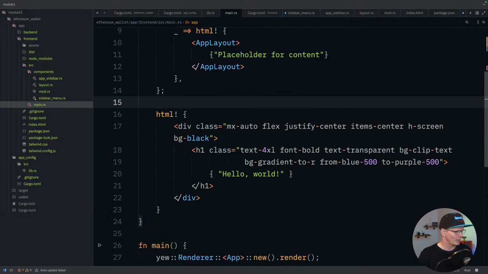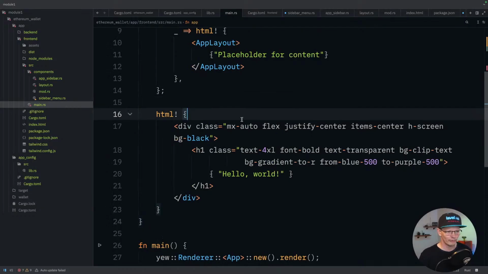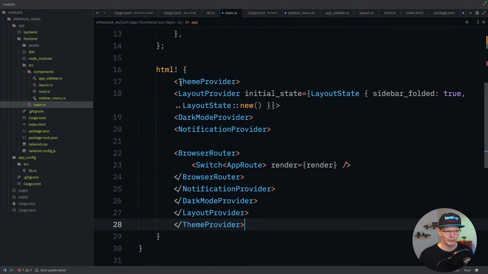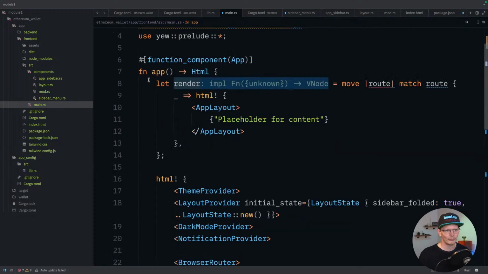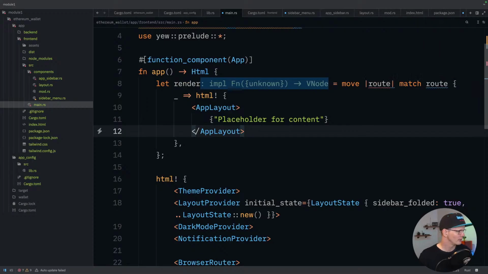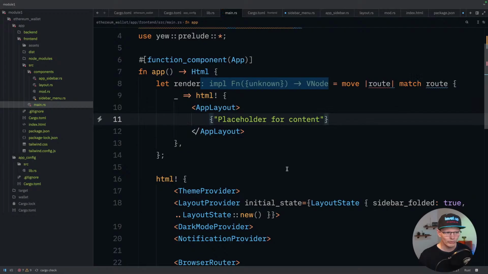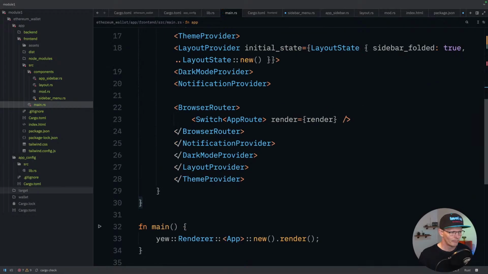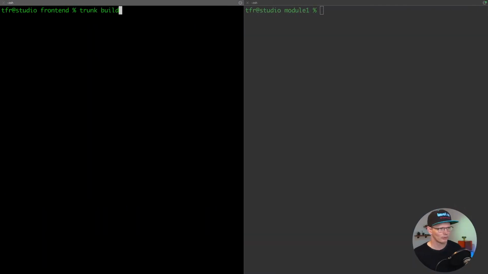Okay, and then we will use a little bit of boilerplate code from one-up-UI. It basically just adds the theme provider, it adds an initial state with the sidebar folded, it adds the dark mode provider, the notification provider, and then the browser router. This is from yew-router. And then we're switching on the app route using the render function that we have just defined here. And I think we have a minor issue there, or maybe that's just because it hasn't rechecked. But I think that should be pretty much it. Let's try this out and see how it works.